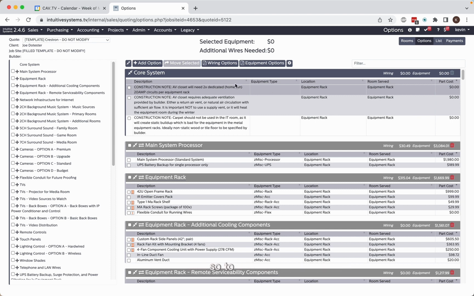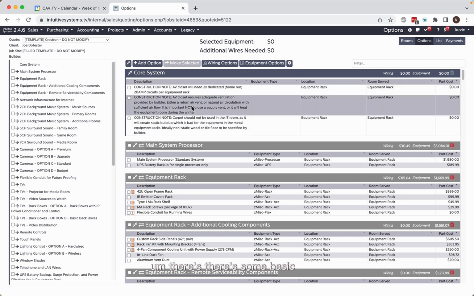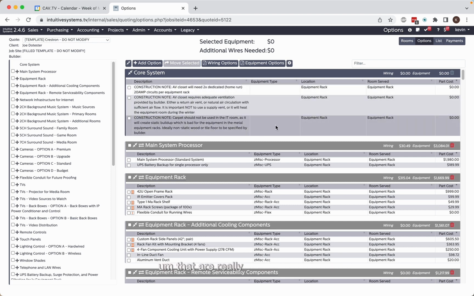To get started, there are some basic notes here that are really just for your builder about having adequate ventilation for the equipment rack, and we need stable power at the job site, and don't use carpet in the room where we're going to put the equipment rack. We can go over those things later. There's not really any real decisions to be made in regard to that. Those are just items that we try to make sure the builder's got covered.